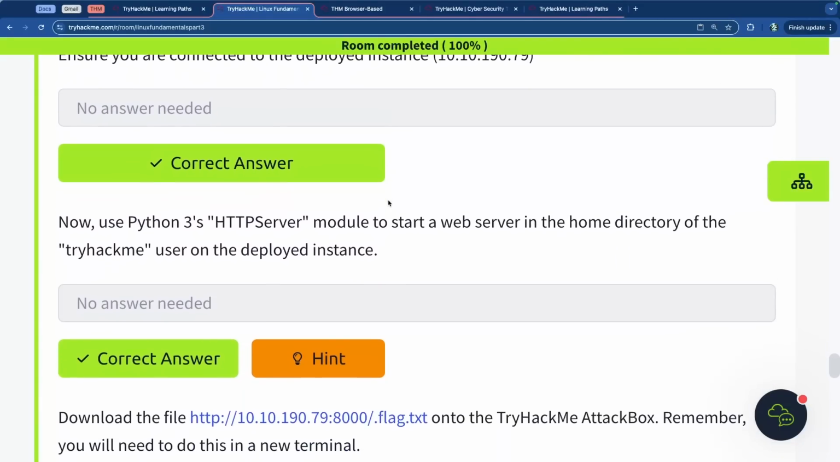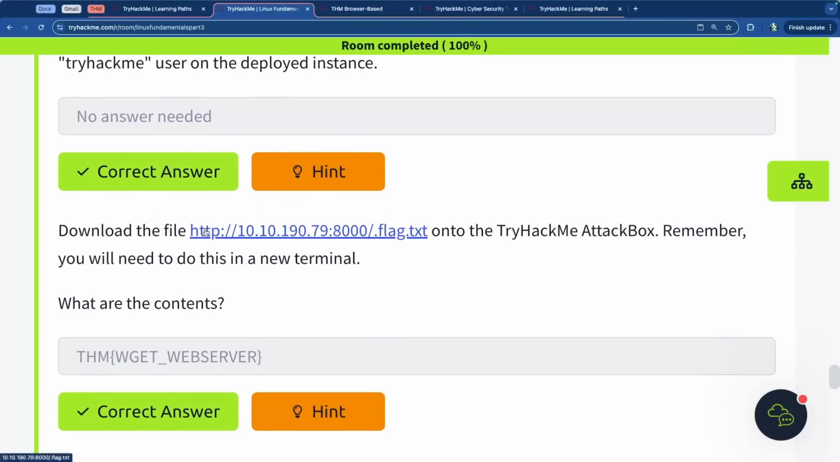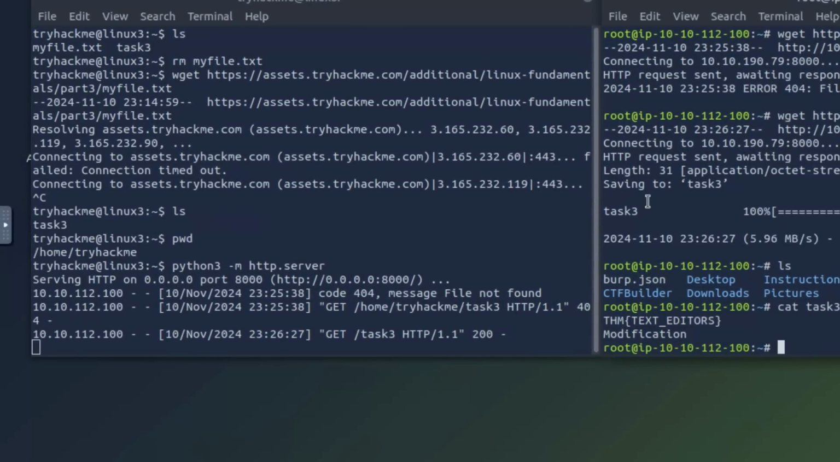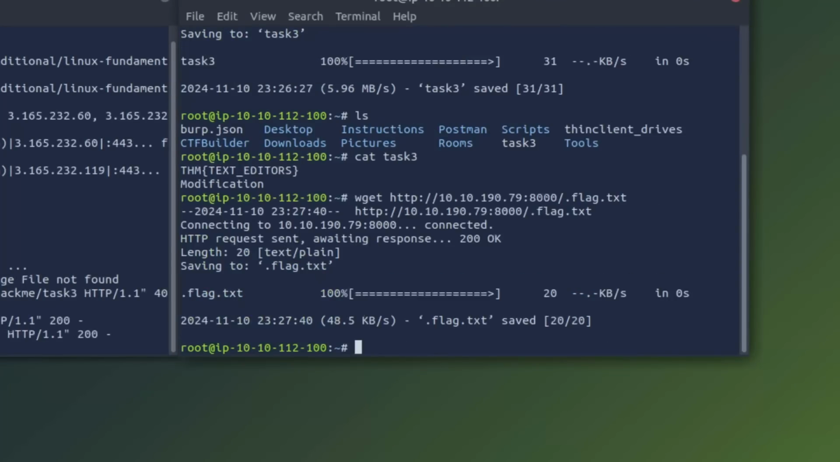So that is it. To start a web server in the home directory of the TryHackMe user, download the file flag.txt on the attack box. Remember, you'll need to do this in a new terminal and get that flag. So apparently there's actually a flag on that computer. I'm going to do this because I already have that connection, and I'm just going to do .flag.txt, right? That's what it is, and download that.